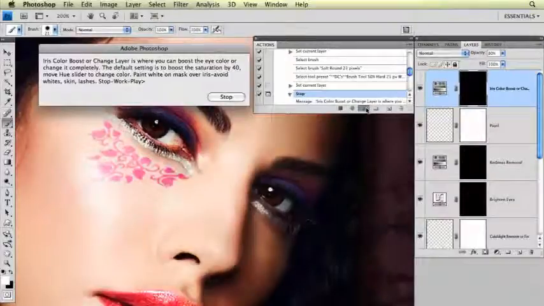And the iris color boost or change layer, this creates a layer for you over here if you want to boost the color of the iris, if you want to make the color look more vivid, this is where you do it. Or if you want to change the color of the person's eyes, this is the layer that you would do it on as well.